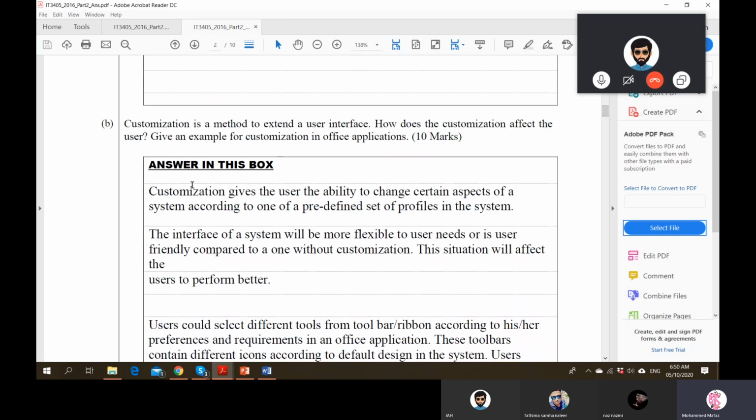So, a similar explanation. Customization gives the user the ability to change certain aspects of the system according to one of a predefined set of profiles in the system. The interface of the system will be more flexible to the user's needs, or is user-friendly, compared to one without customization. This situation will affect the users to perform better. Okay, it's an extended discussion of what we discussed.